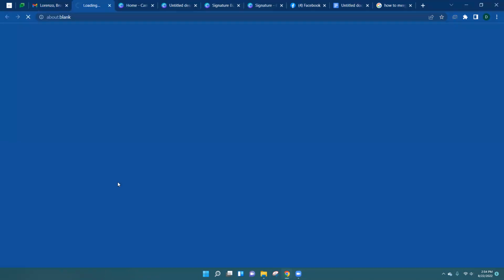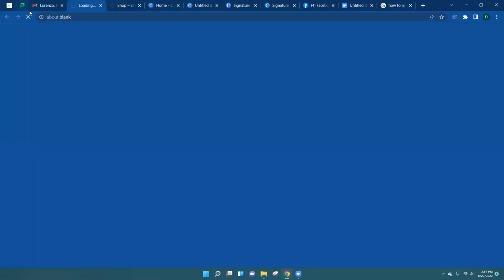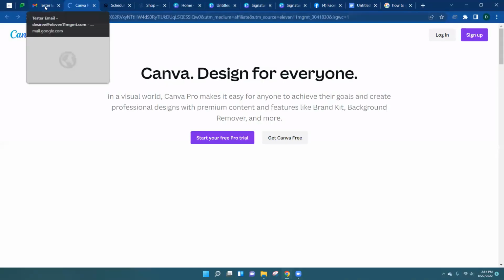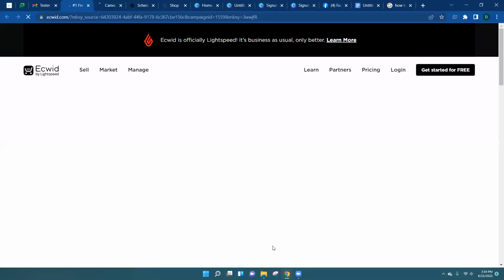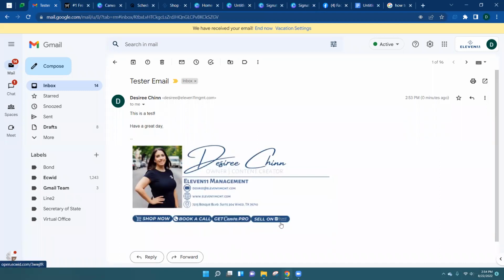So if we click on them, it opens up this new screen with the shop page, with our calendar, with Canva, and I test all the buttons and make sure that everything works, okay? So now you see all 4 links worked at the bottom here. So you are pretty much good to go. You've got a new clickable signature, and you can also do this one other way.